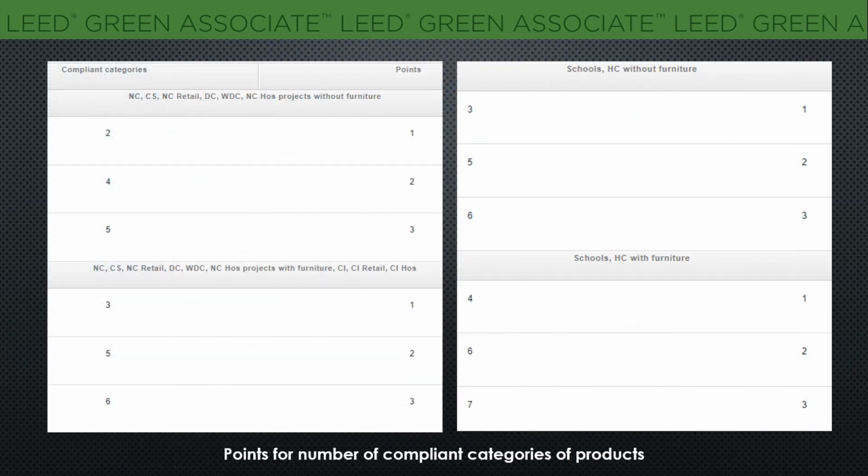These tables are not required for your LEED Green Associate exam, but I am explaining all this because you need to know the concept and how these marks are allocated. Here is a table showing points for the number of compliant categories of product. In each compliant category, the points allocated are different. So you can pause and read.